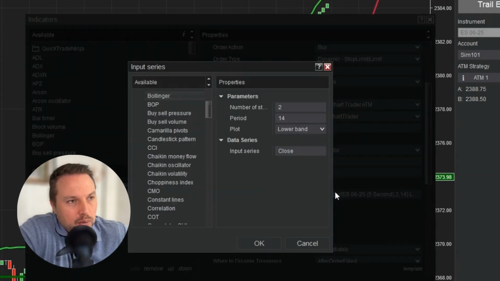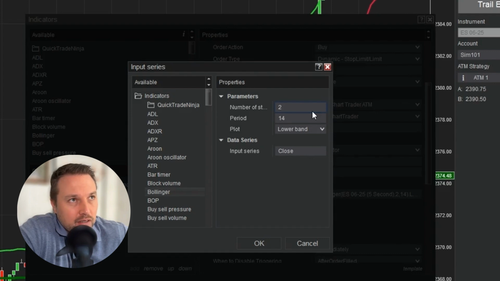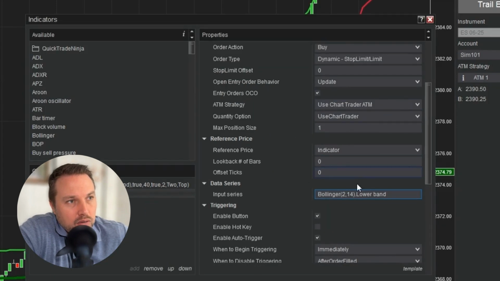If you click edit input, we're now able to choose from the indicator folder the indicator that we would like to attach to. So I chose Bollinger. I set the parameters of this indicator as it is on my chart, and I'm able to choose which plot that I want to attach to. So I want to choose the lower band. Now QTN knows that I want to use this indicator output, that lower band, as the reference price.